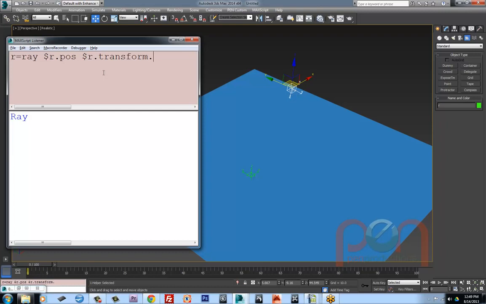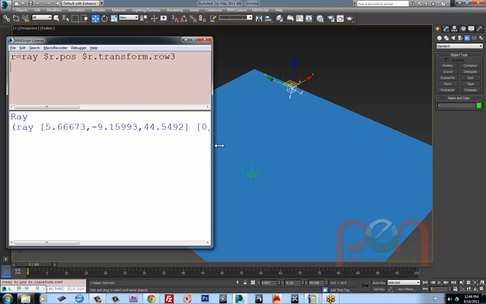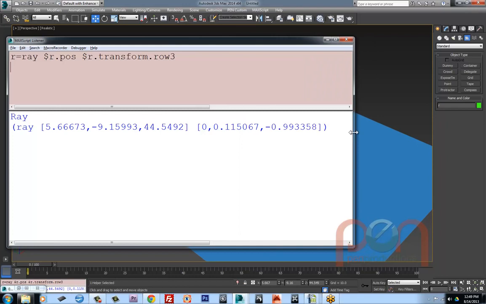$R.transform row 3, which is our Z vector pointing straight down. So what this creates then is a ray value for us. It creates this object with this ray value, and if we look at it, it returns two parts: the position that we set, and the normalized direction vector, which we're getting from the actual vector of our transform, pointing down.